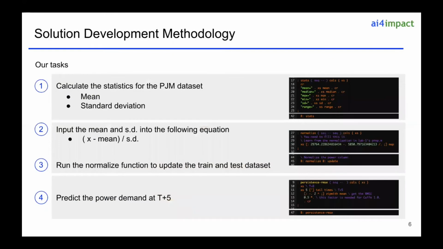Moving on to the solution development methodology, our task involved calculating the statistics for the PGM dataset, which include mean and standard deviation. On the right-hand side, you can see the function we used to calculate this. Secondly, we input the mean and SD into the following equation, and then run the normalize function to update the train and test dataset. Lastly, we predict the power demand at t+5.